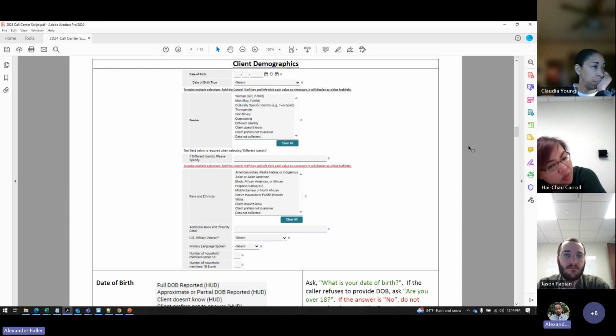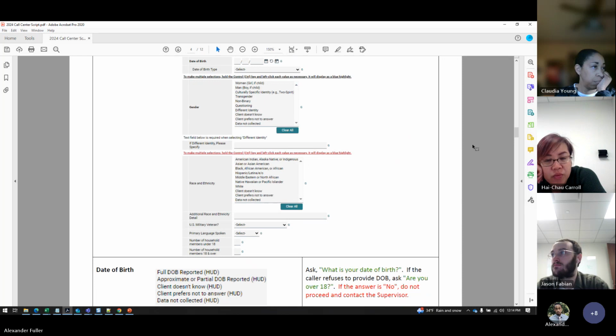And following in the assessment is going to go into client demographic information. One of the things that recently has changed is the gender and race and ethnicity fields in HMIS. So this was one of the things that was updated based on the data standard changes for 2024.